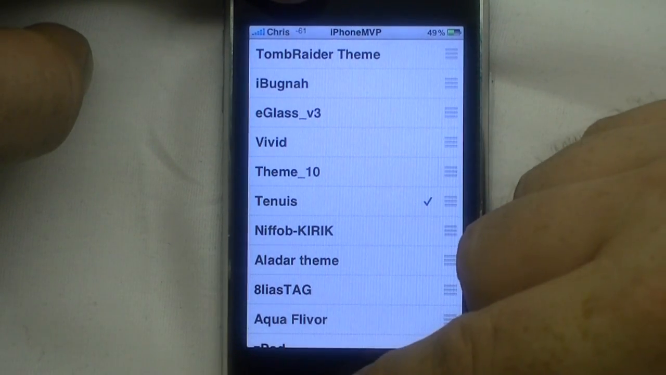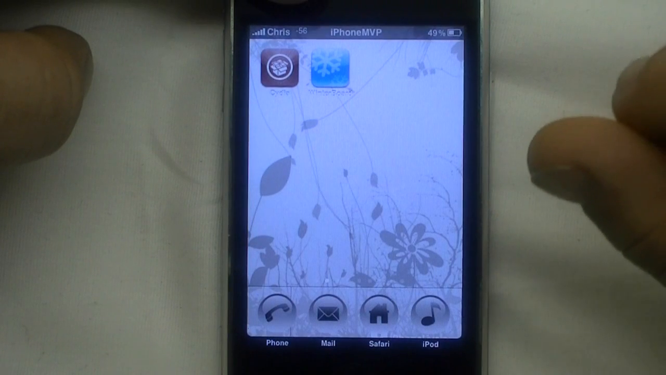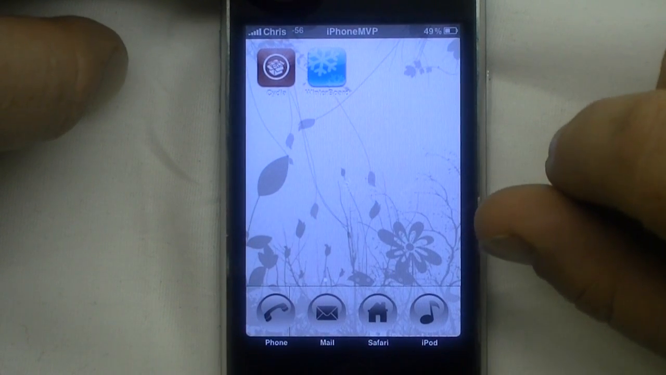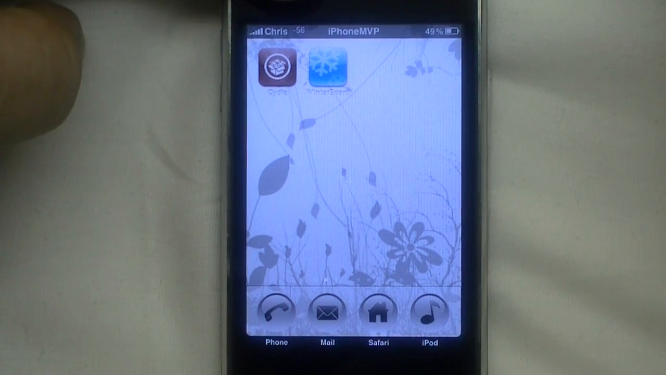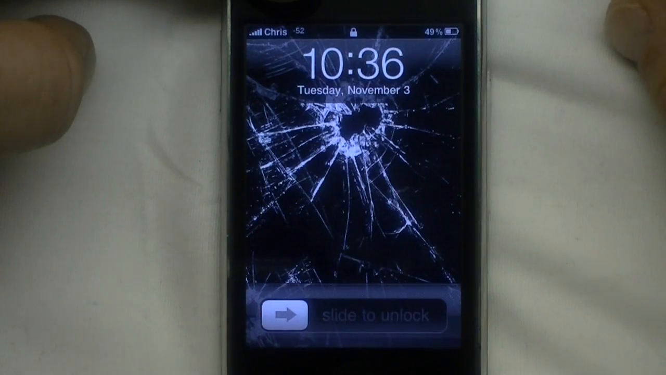This one is called Tinnitus. And I forgot what this one looks like. Half of these I downloaded over the last 2 or 3 weeks, and I haven't looked at them in 2 or 3 weeks.